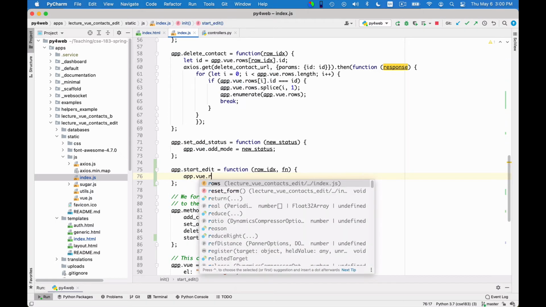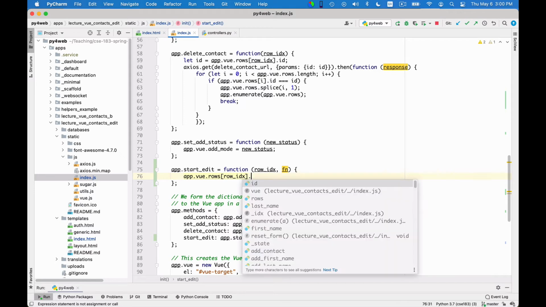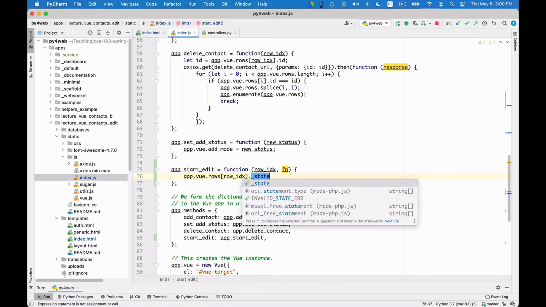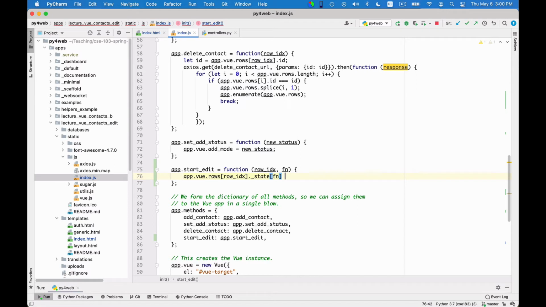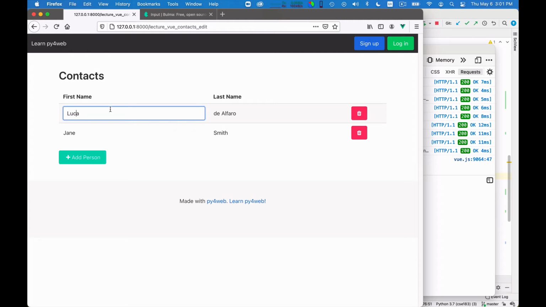app Vue rows, these are the rows, with row index. Okay, this is our row, and this row will have a state, and the state for our field name will now be equal to edit. That's all we need to do. We need to change the state to edit for that particular row. So let's see whether this works. If I now reload the page, and if I click on Luca, yes, this works.